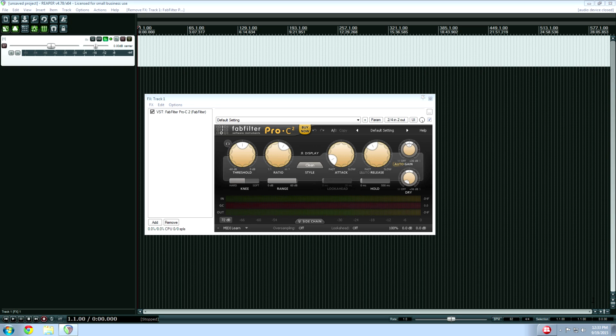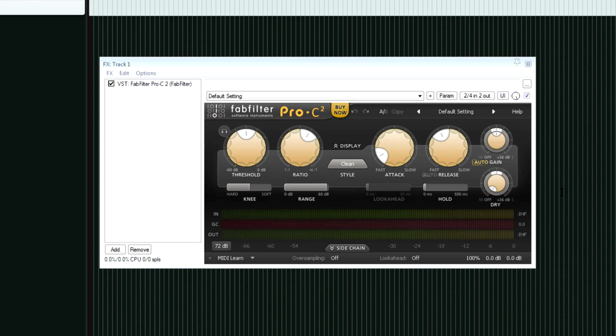So first of all, I'm going to be talking about how to do this with a plugin called FabFilter Pro-C 2. And the reason I chose this particular plugin is because it is very versatile, and more importantly, it gives visual feedback that other plugins don't, so you can see what's going on. Now there's two ways to even out volume levels.